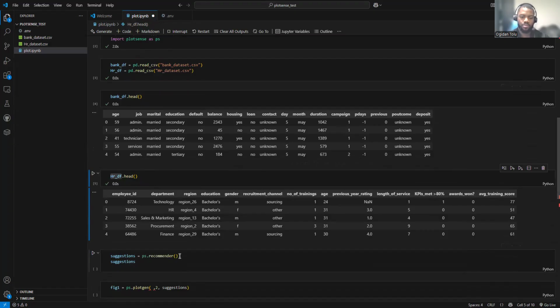And the first module from PlotSense I'm going to be exploring is the recommender module. So the recommender module will suggest for me five different or multiple plot types. It could be more than five, but these are done by the LLM model on the back end. So for me to do that, I'll pick one of the data sets as an input into the recommender module.